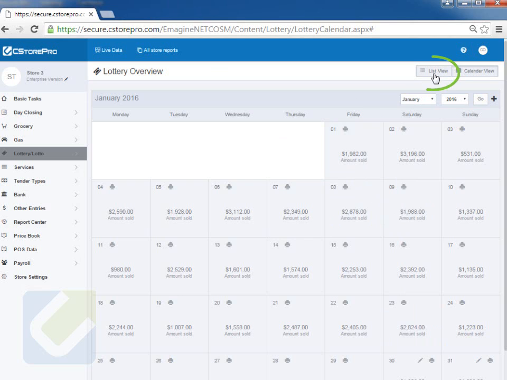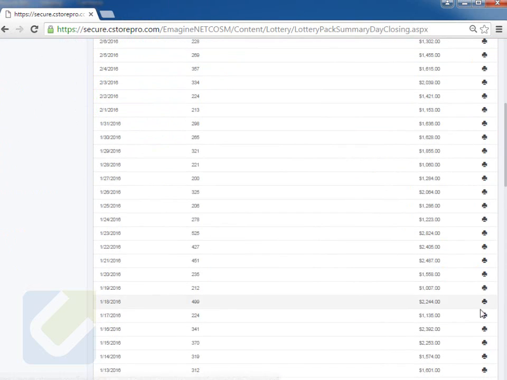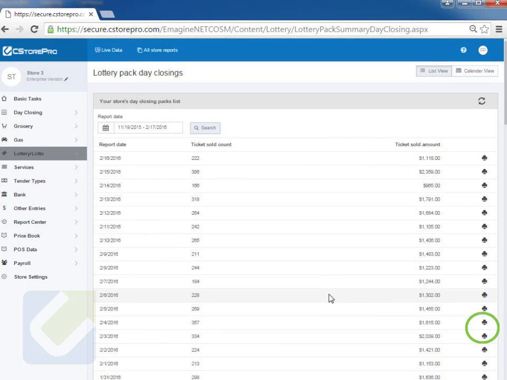You also have the ability to look at list view rather than calendar view. So if you're more of a list person and not a calendar person, you can click over here, list view, and you'll get basically a list of all your ticket sales for each day, how many tickets you sold, and the total value for each day. And you can filter by dates and all that stuff over here as well. And you can obviously print from this list if you want to.